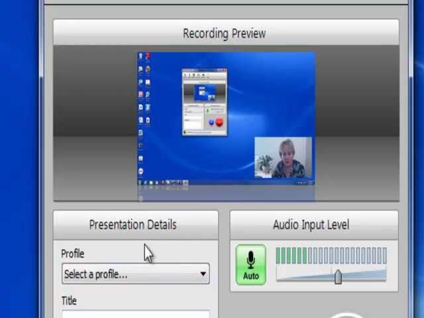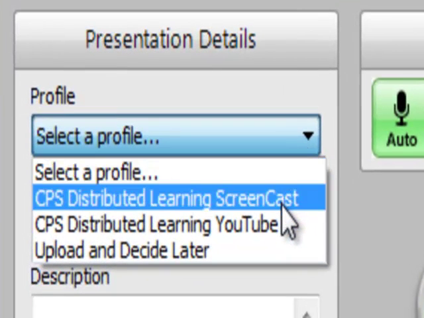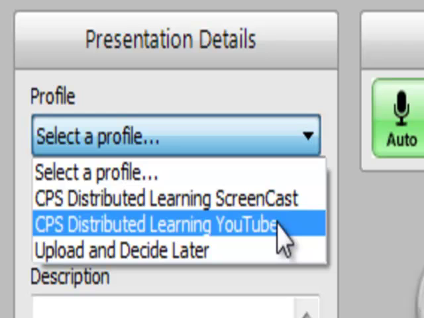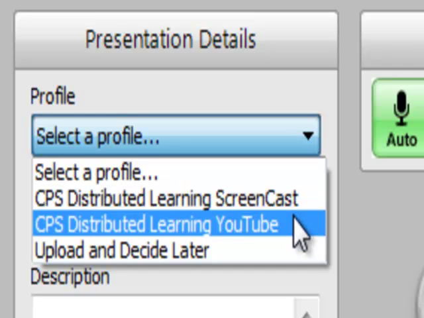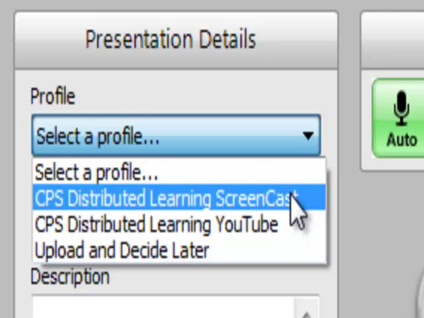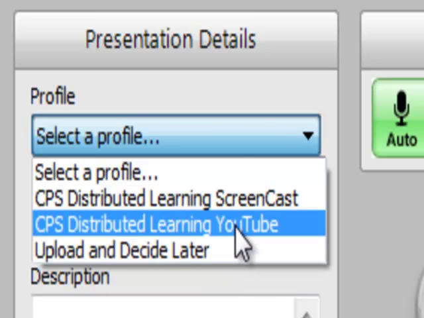Under presentation details is profile, and the profiles that are assigned are screencast and YouTube. So if you choose CPS Distributed Learning Screencast for your profile, when you finish your video and you click on OK and then you approve the video, it will be sent to either Screencast or YouTube, and then it will be stored up there, and you will receive an email link from whoever you choose, giving you a link to the video that you can then share with your students. If you're not sure what to use, go ahead and click on Upload and decide later. Today I'm going to go ahead and use YouTube.